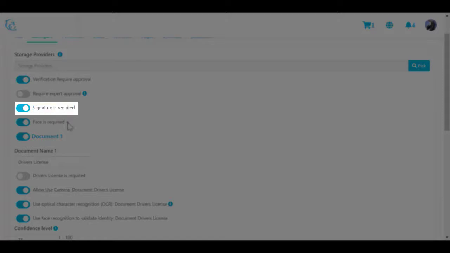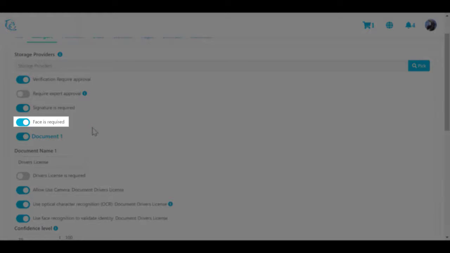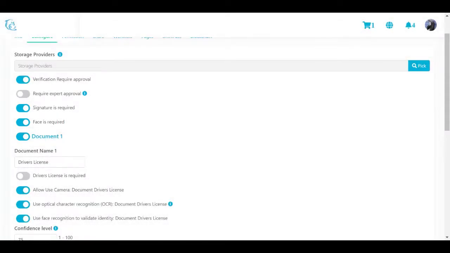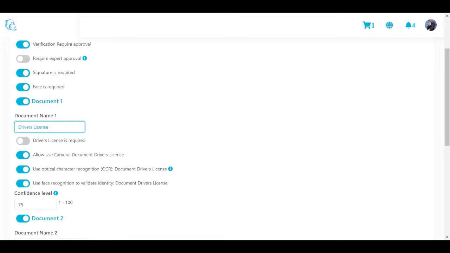4. If you want customer to sign verification, select Signature is required. 5. If you want customer to take a selfie of their face with a device camera, like a mobile device or their computer, select Face is required. 6. Select Document 1 to configure requirements for identity verification with the first document. You can request up to 3 documents to be provided by the customer.